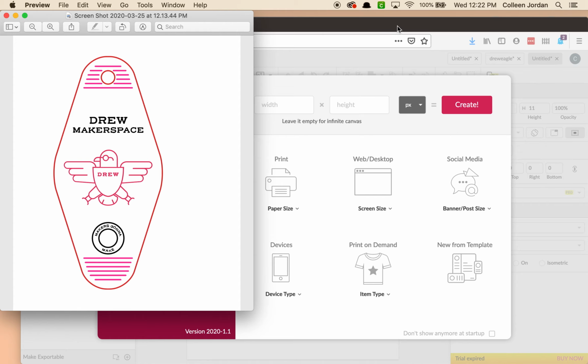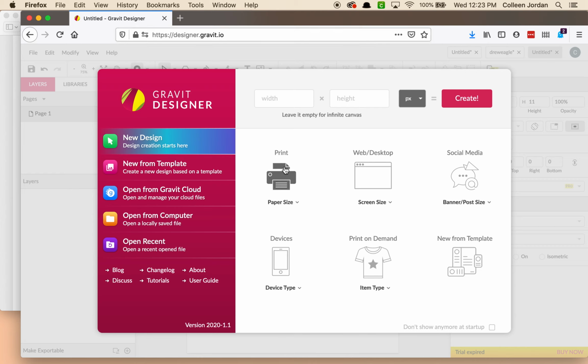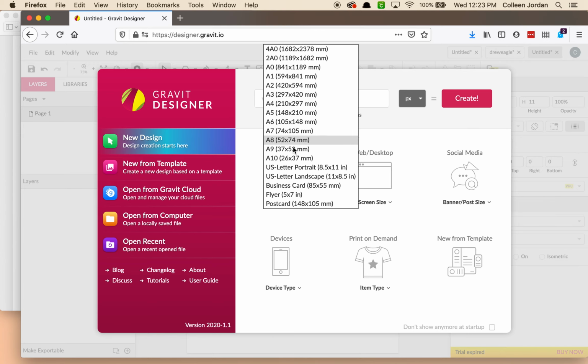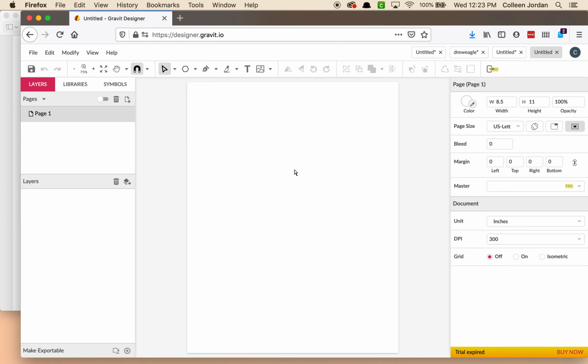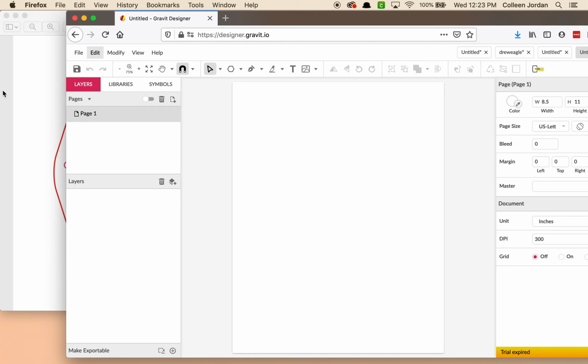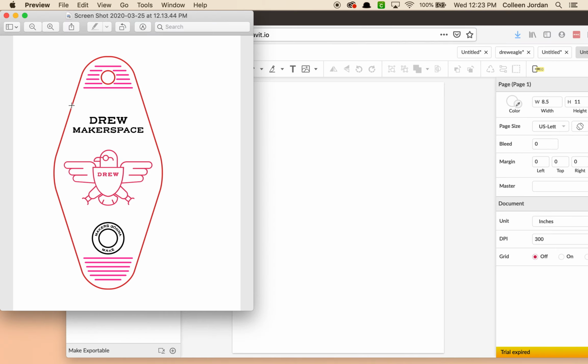So we're going to open up our Gravit screen here. It's going to give you a few options to quick start from. We're just going to pick this print selection here, and we want to use US letter portrait. That's going to be big enough for what we want to make. So let's look at our reference image and see where we want to get started from. I want to make this outline that's going to be a cut here, this sort of lozenge shape. So we're going to do that first.